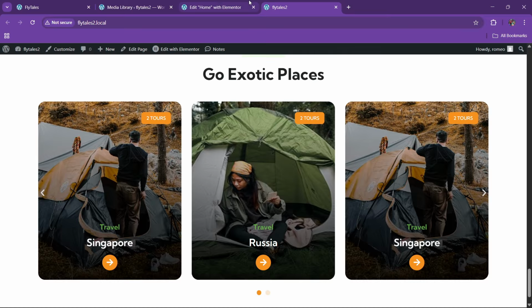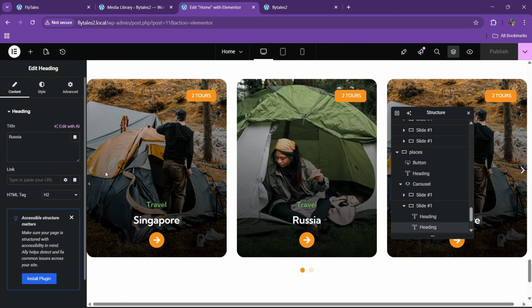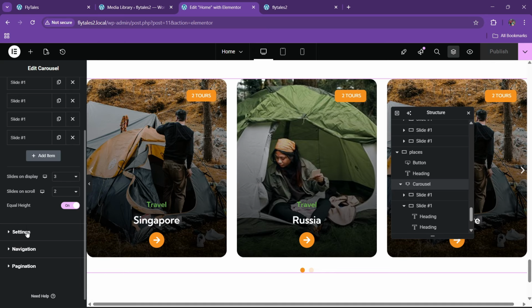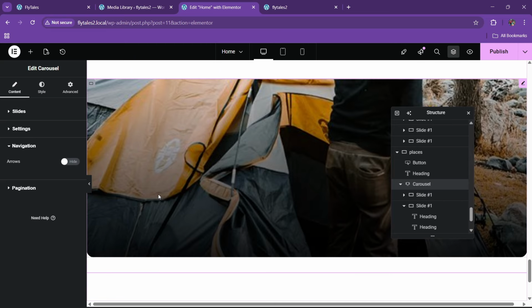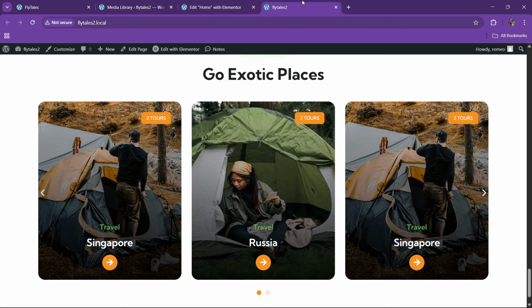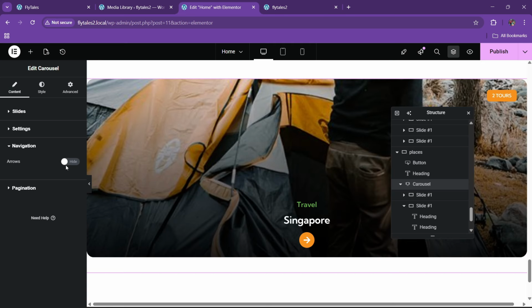Here we are also getting these arrows, but we don't want the arrows, so let's go to the carousel here, and here in the navigation. Now you can see, if you don't want to use these arrows which are coming here, you can just go here, so you can auto hide this. Now let's wait for it once.